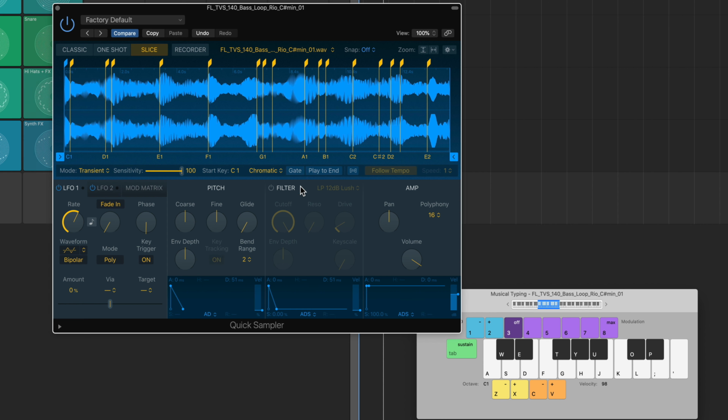What I want is some of these long note samples. I want them to only play when I'm holding the key down. So you can do that by pressing this gate button here. Something like that. And then again, I need to transpose this up or down to A minor. So again, if I go down 4, that'll bring me down to A minor.